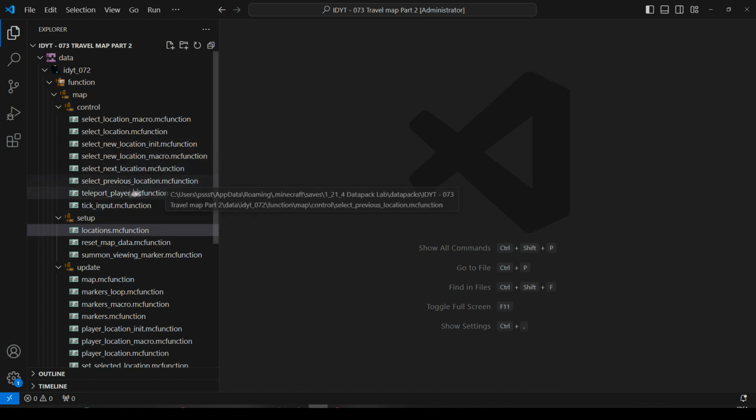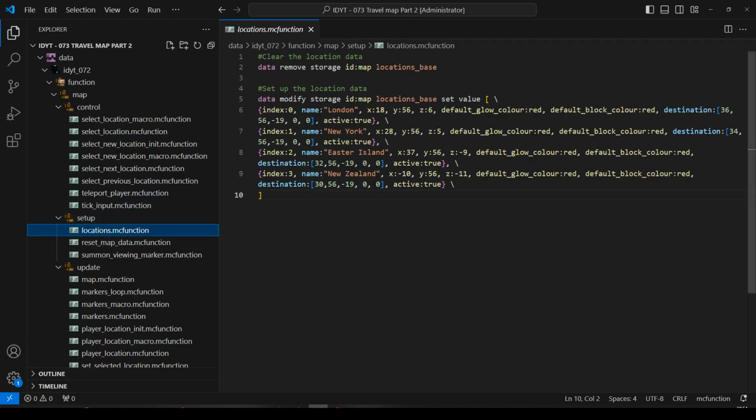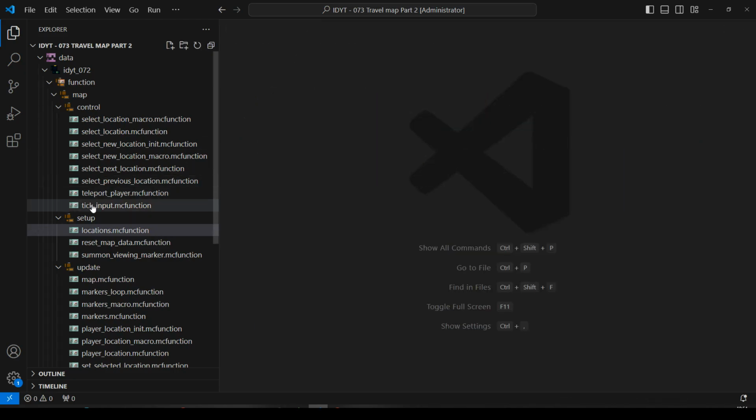I think all I've changed is in locations. Here we go. So we had 3 locations before. We had home, I think we called it bar, and office. Now we've got 4 locations, so that's one difference. And the other difference, each location now has a destination, which are the XYZ coordinates and the rotation of where you're going to be teleported to. That's one difference there. I think that's it actually.